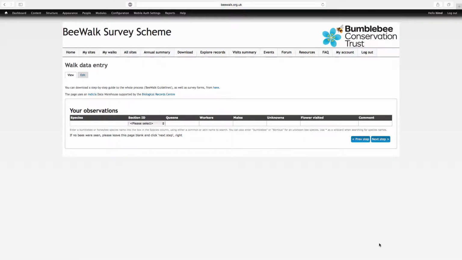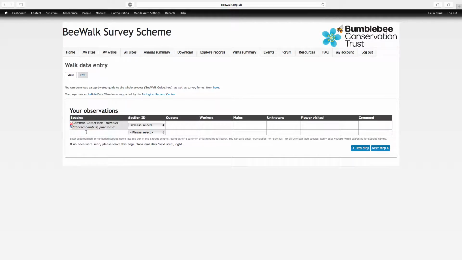This will take you onto the data submission page, and this is where you need to enter all the species that you saw on your survey. So you can start typing in the name of the species that you saw in the species column, and this can be the Latin name or the common name. So if I start typing in common, it'll bring up common carder, and I can click on this. And then I select the section that I saw this in. And note down how many queens, workers or males of that species I saw.